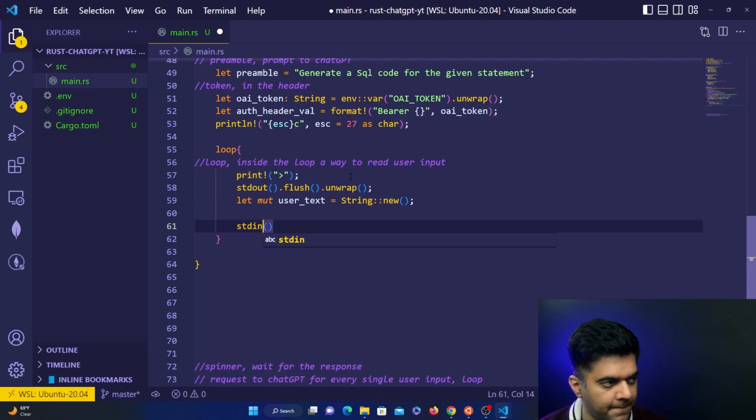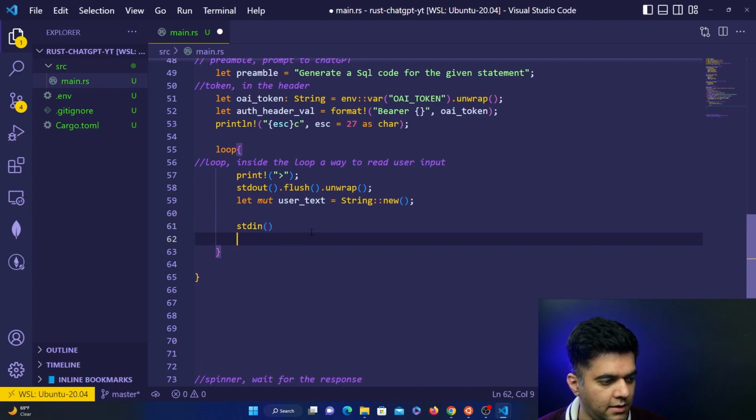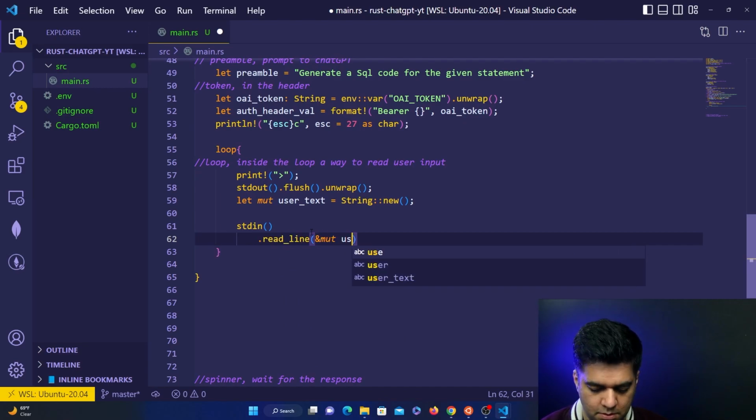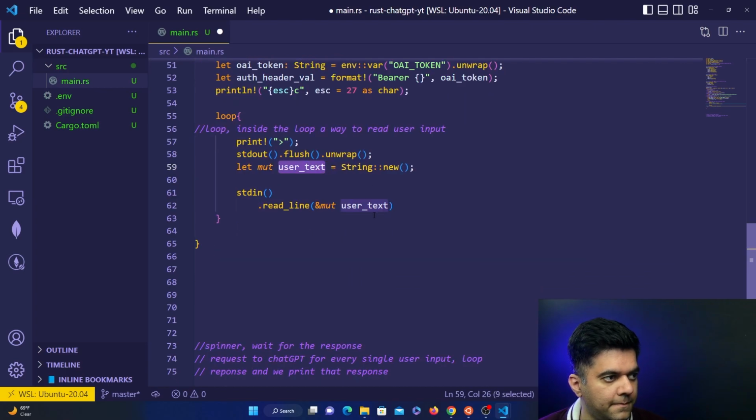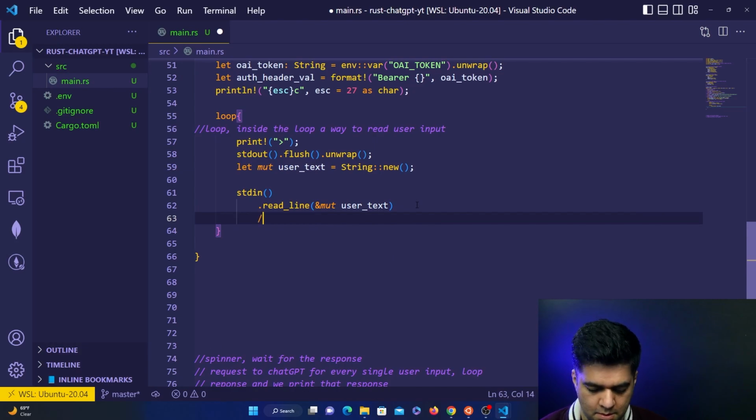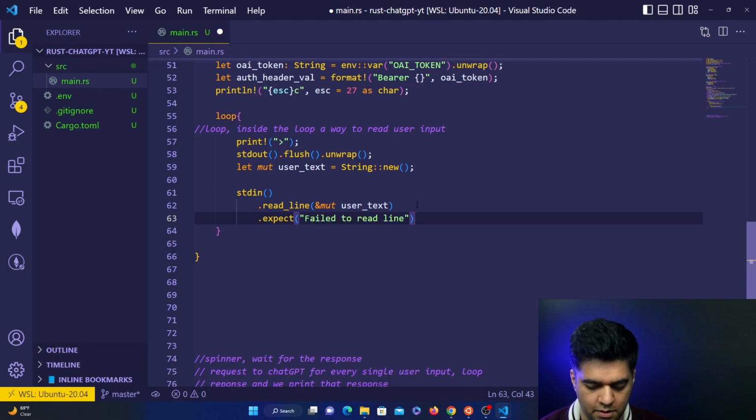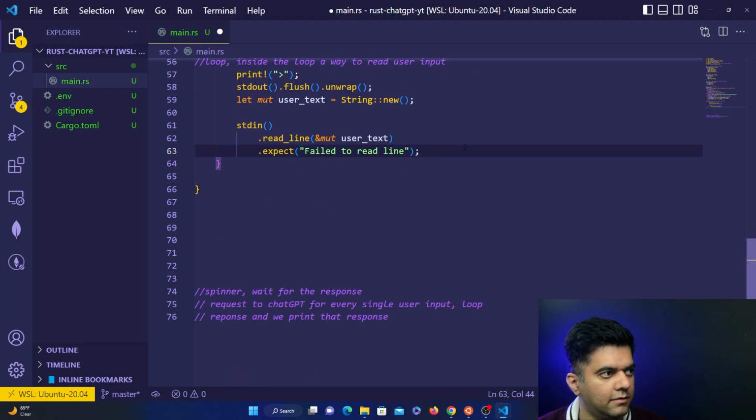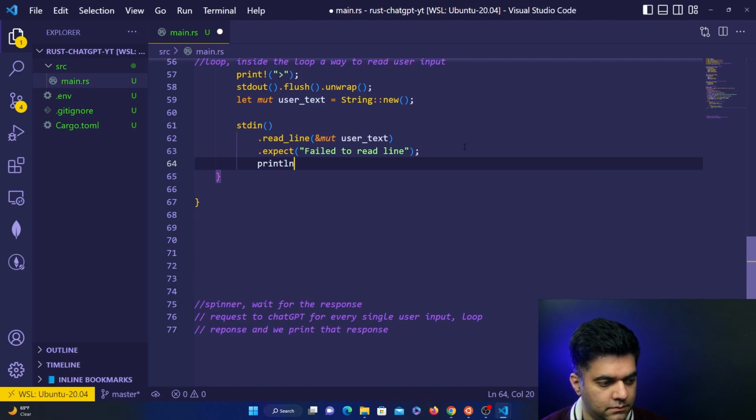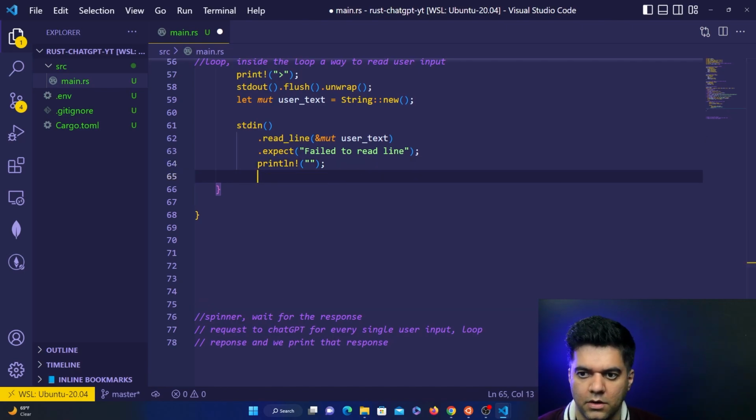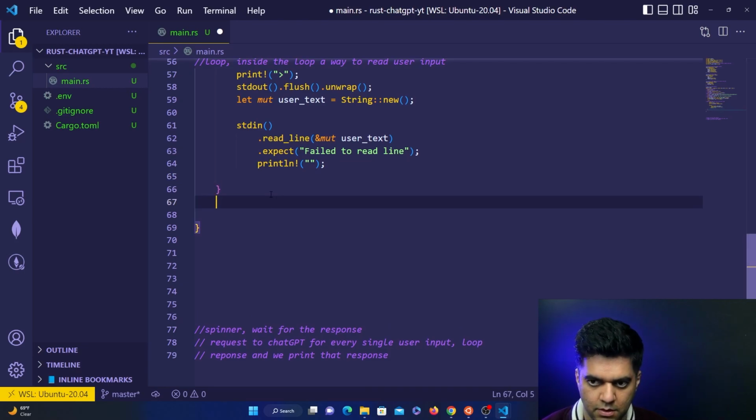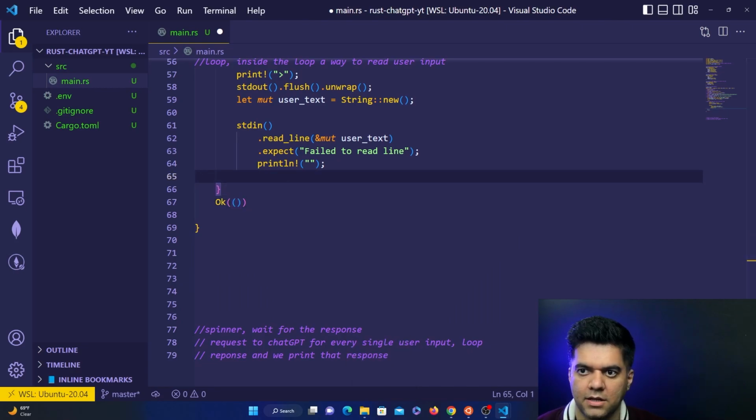So we'll say stdin, and to read what the user has said, we'll say dot read_line, ampersand mut user_text. User text that we just created, so read into that, and we'll say expect, fail to read line. If there's an issue, we'll just say fail to read line. That's our error handling. And finally, if everything goes fine, we'll just say Ok. Now here we want to start thinking about the spinner. So copy and paste this text here.